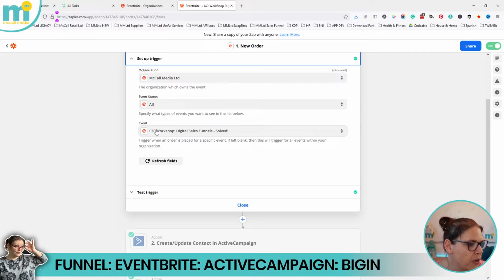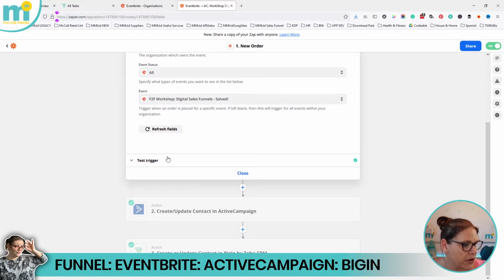I want to basically check on this particular event. So obviously in Eventbrite, I'm going to have three or four different workshops live at any one time. So this particular trigger or Zap exists for this particular workshop. When I've got it, I'm going to test it.